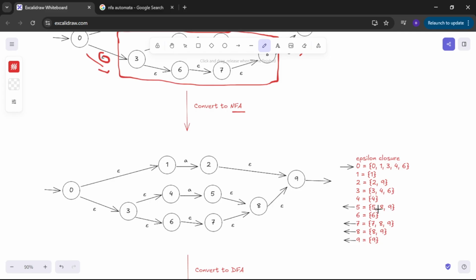So keep in mind, any epsilon closure that contains a final state, like this and this, okay, let's go back. We have 9 and we have a final state here, and we have a final state here. So all these states will be final, and we draw this arrow like that.